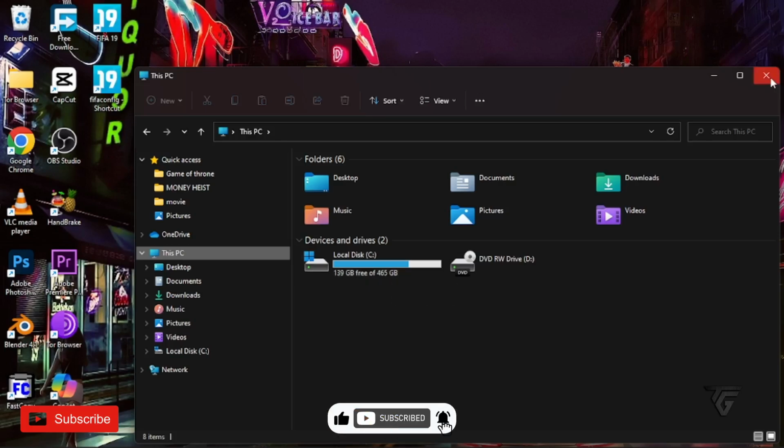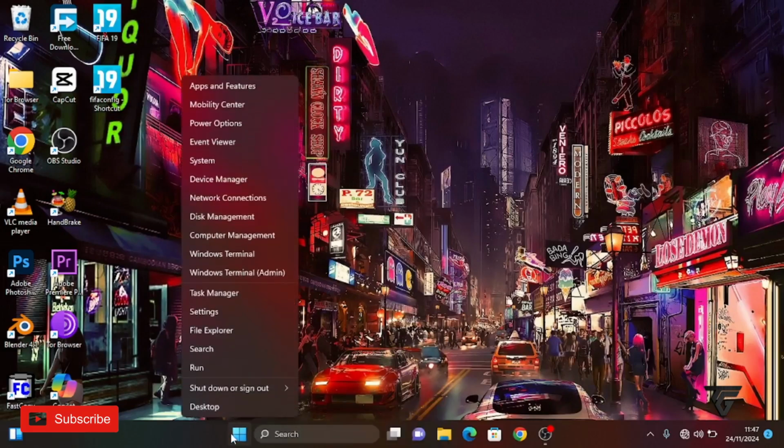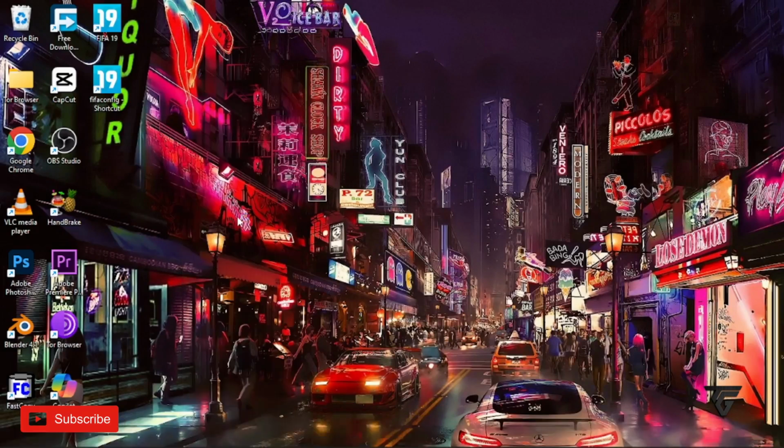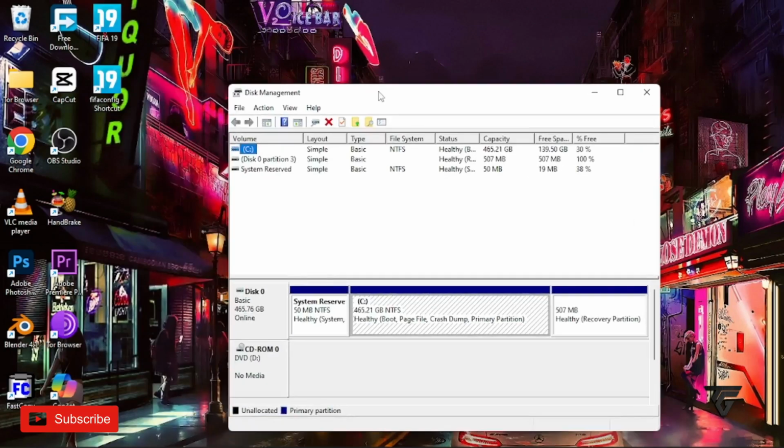First, all you need to do is right click on your Windows menu, then click on Disk Management. There will be a pop-up menu. This is the Disk Management section. This is my hard disk drive. That's drive C. This is the system reserve and this is my hard disk. So I'm going to partition it.